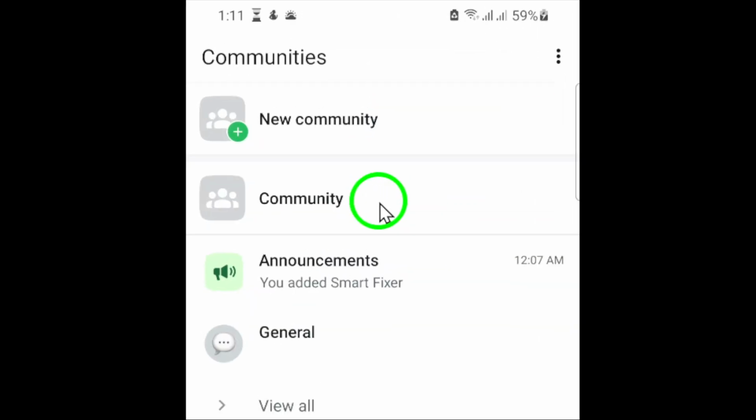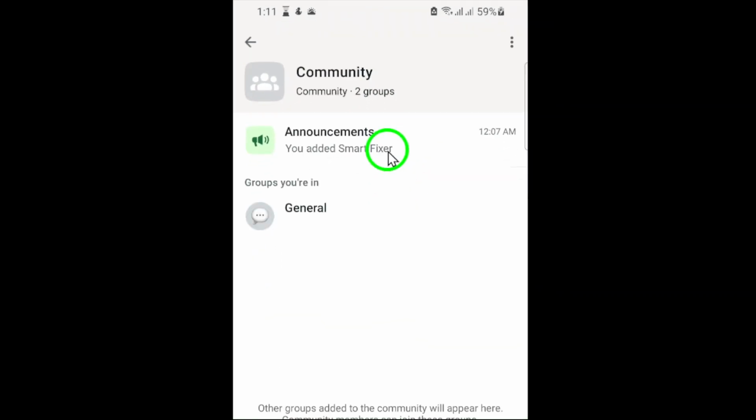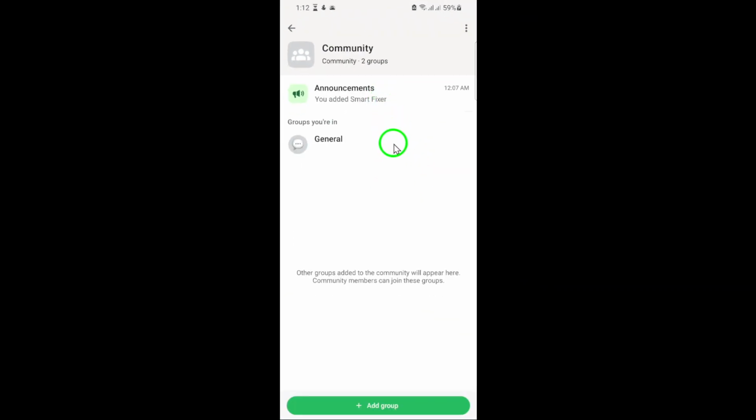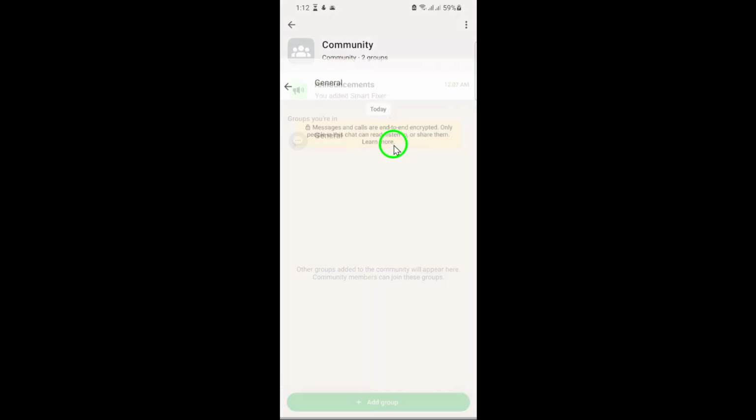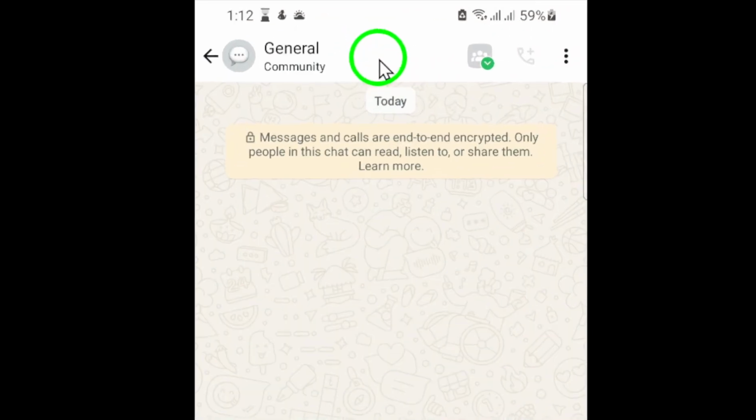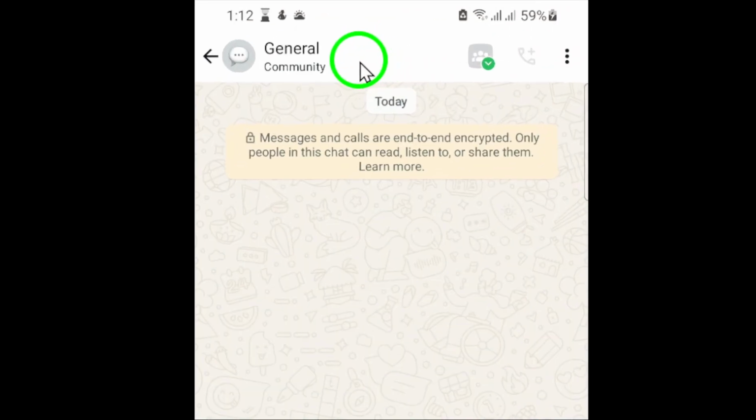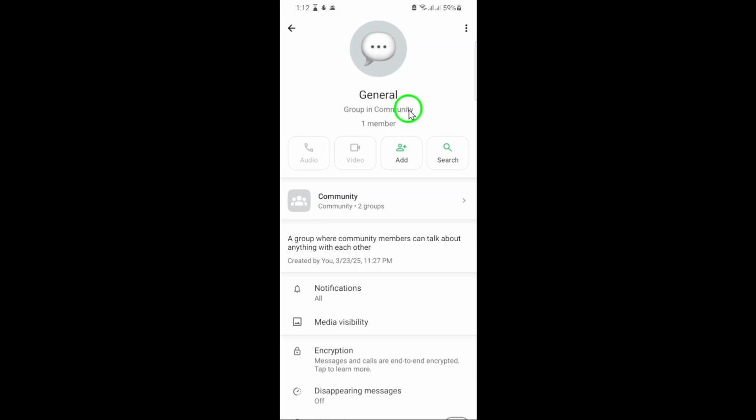Now, scroll through your communities until you find the one that contains the group you want to set the timer for. Tap on the community to open it, and then locate and select the specific group you have in mind. Once you're in the group chat, it's time to access the group settings. To do this, tap on the name of the group at the top of the screen. This will open up a new menu with various group options and information.